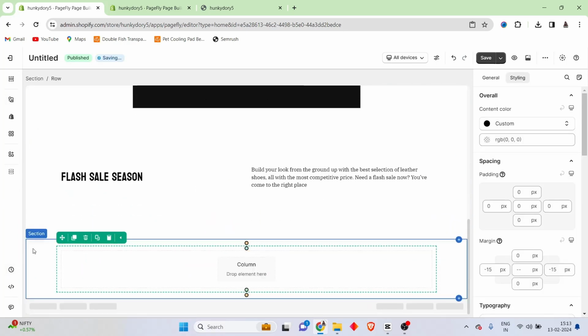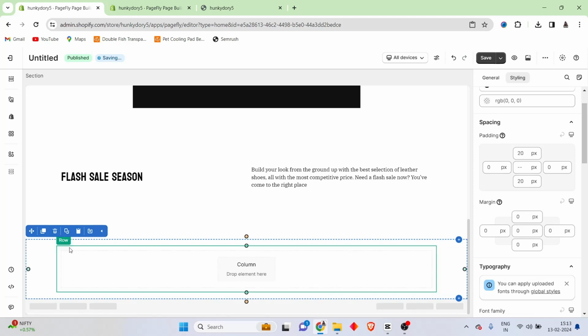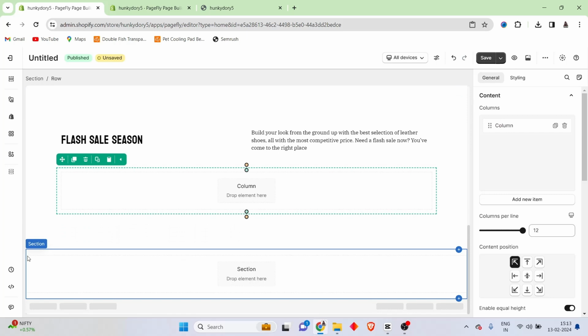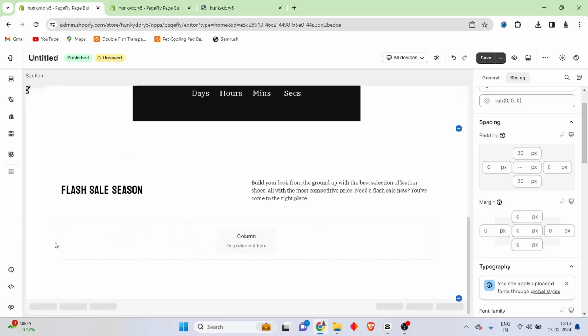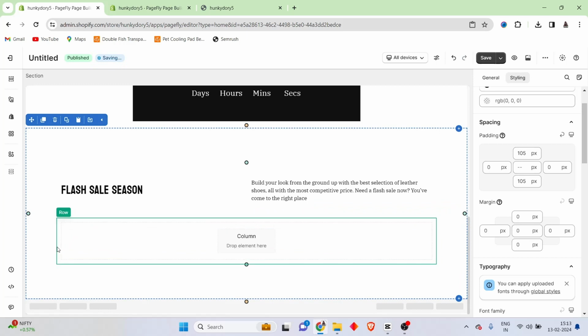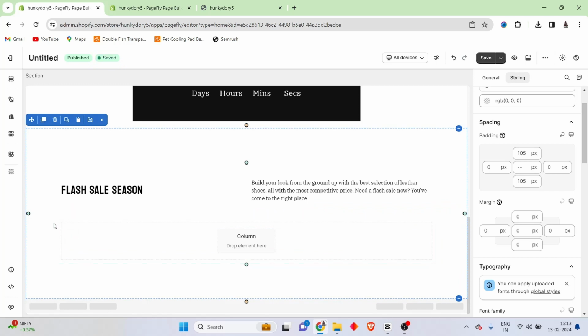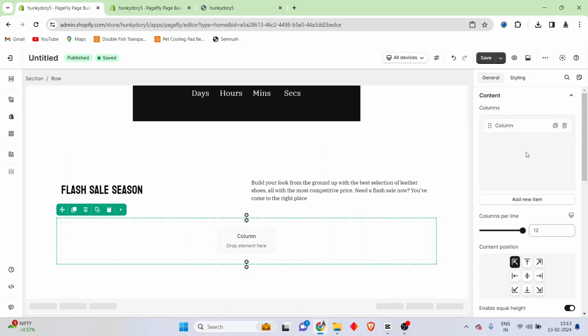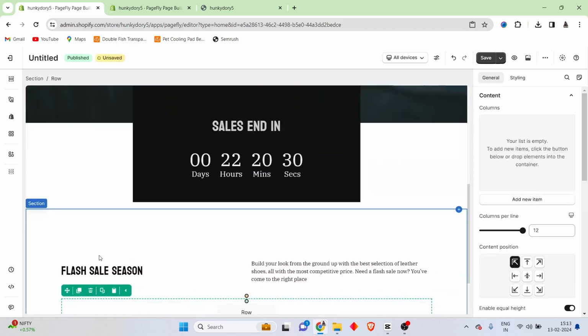And as you're able to see, there is one section added along with a row. You need to drag the row just below this, and the section you need to delete. So this has given us a neat row and a column. So you have to go ahead and select the row again, go to general, and delete this particular column.